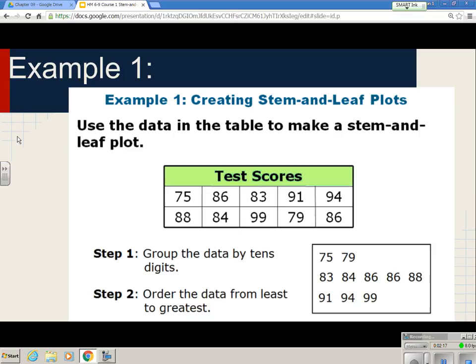So the first step, what you've got to do when you're making a stem and leaf plot is group the data by tens. So we have the 75 and 79. Those are within the group of 70 to 79. Then we have another group here of 80s, so 80 to 89. And then we group them from 90s to 99. And this is how they sit. You always order them from least to greatest. So once you have this down, then you can move on in the video.